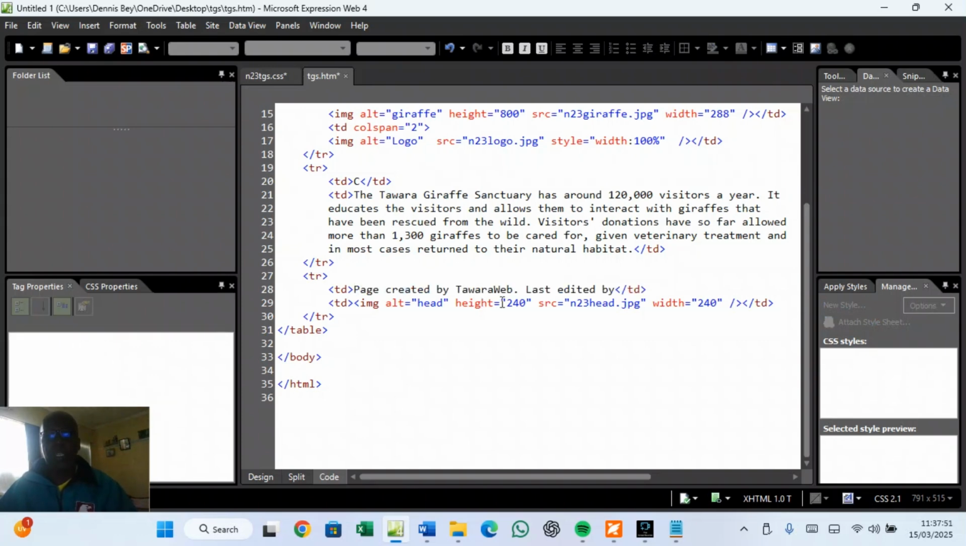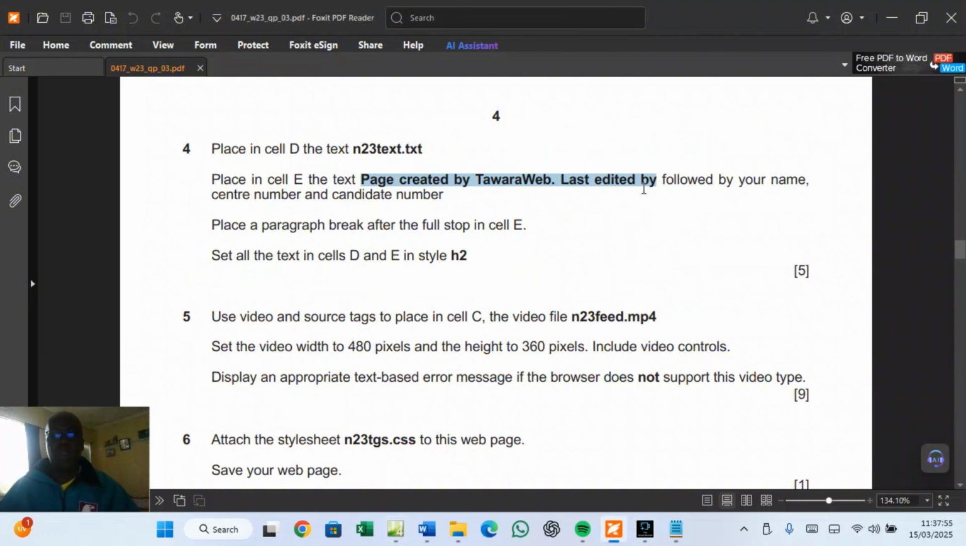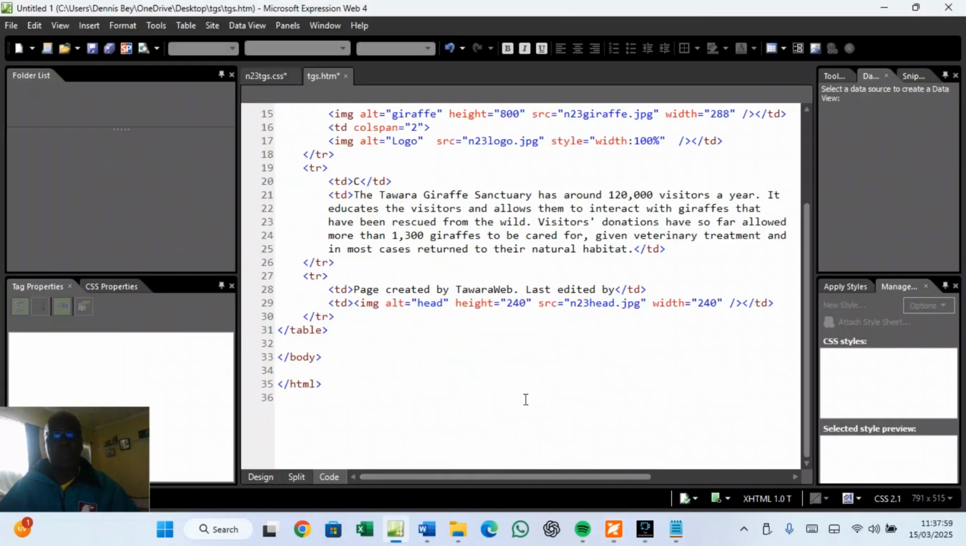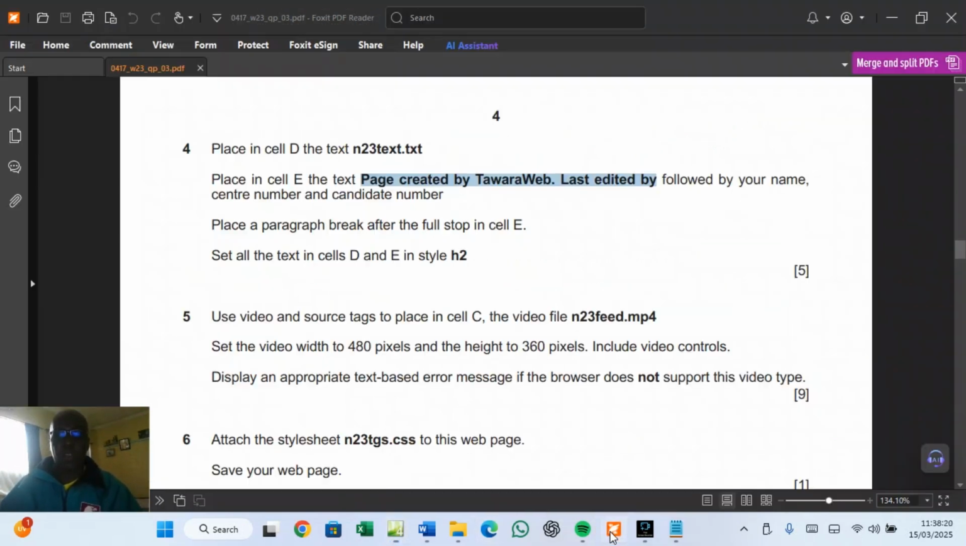And then last edited by, let me see how they want it, followed by your name and center number and candidate number. So what I'll do, I'll just come to last edited by, I leave a space, then I type my name, Dennis Bay, and then underscore, the country code 048, and then my index number 011. I'm maintaining all those things. And then what else do they want?